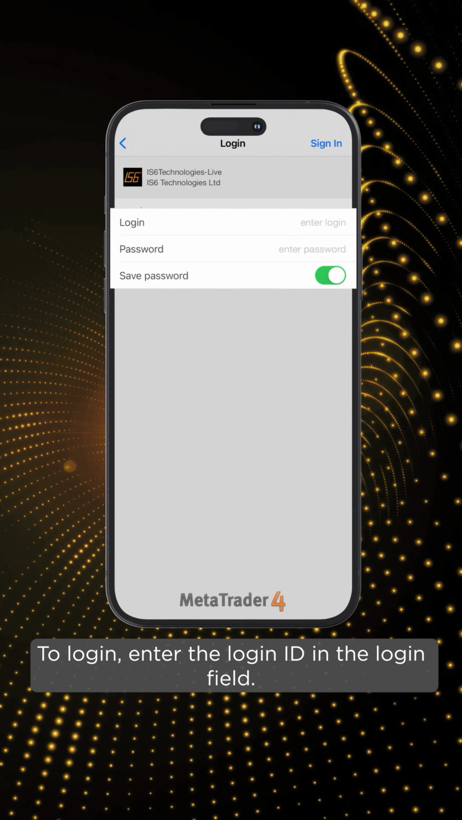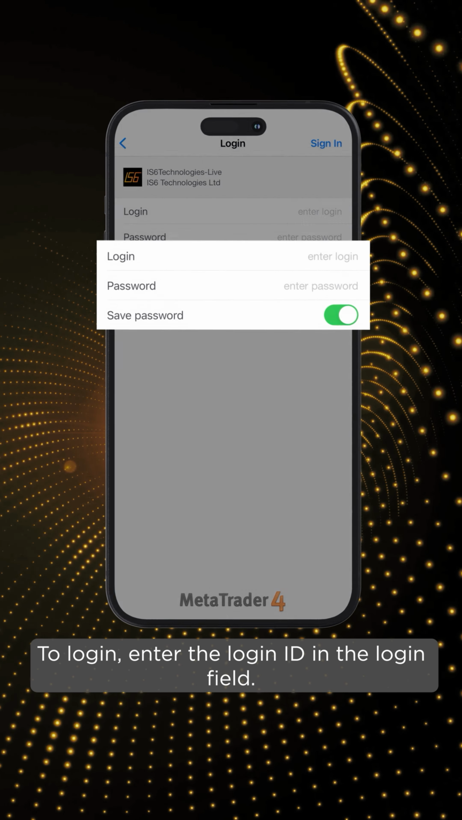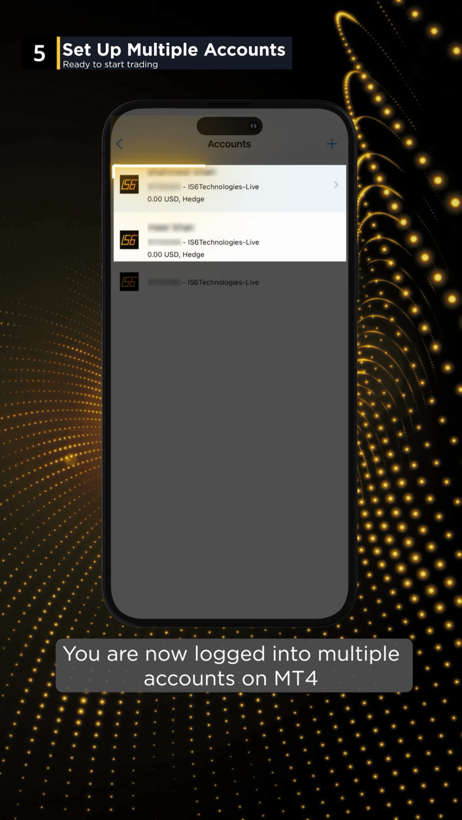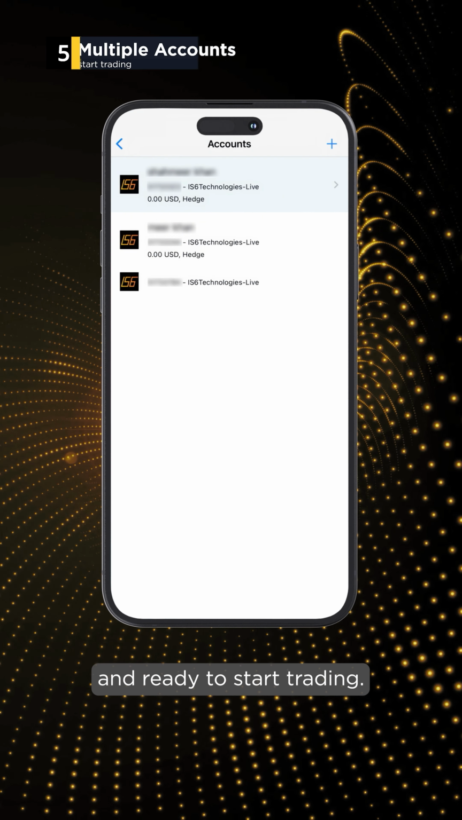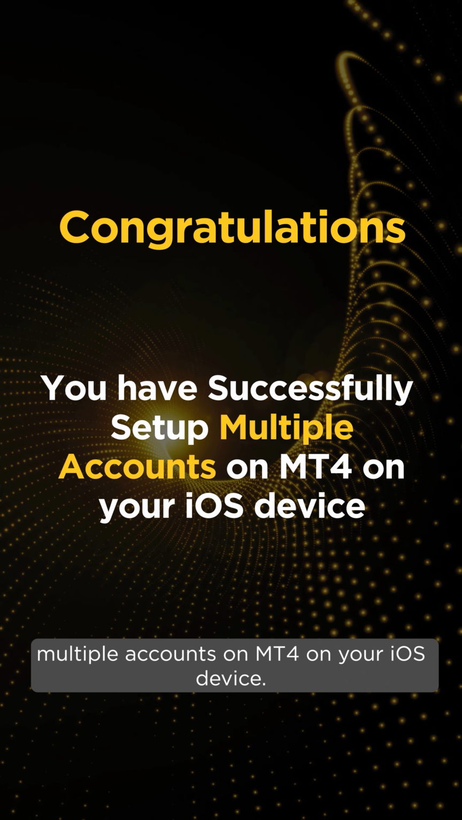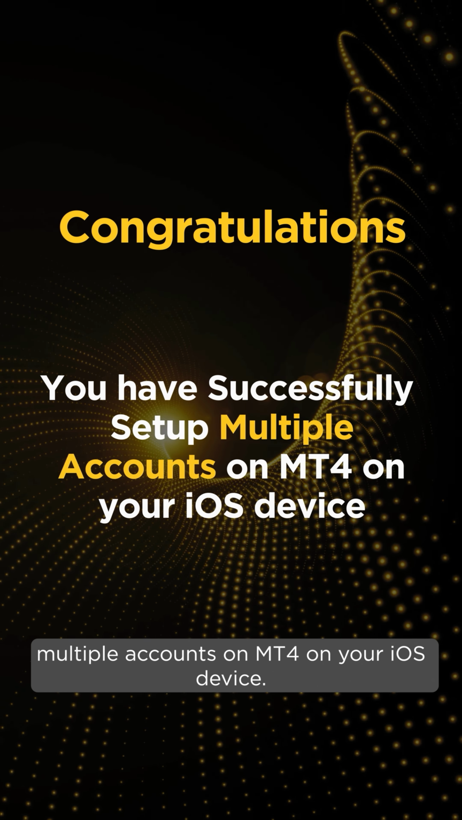To log in, enter the login ID in the login field, your password in the password field. Tap the Sign In button. You are now logged into multiple accounts on MT4 and ready to start trading. Congratulations, you have successfully set up multiple accounts on MT4 on your iOS device.